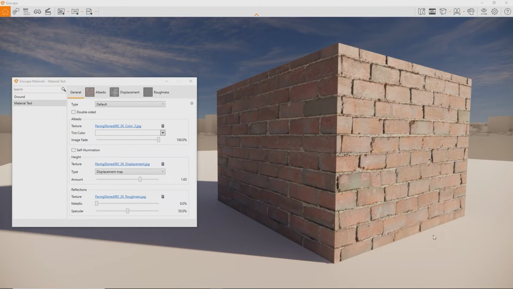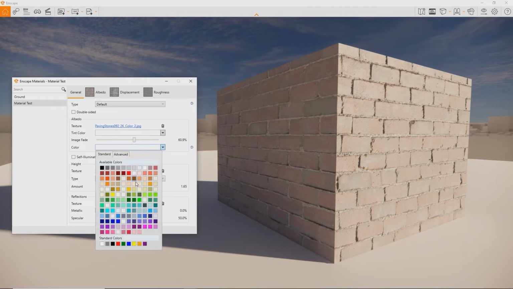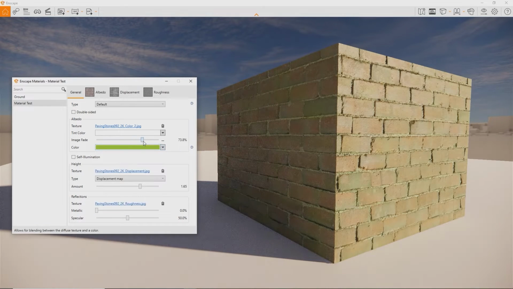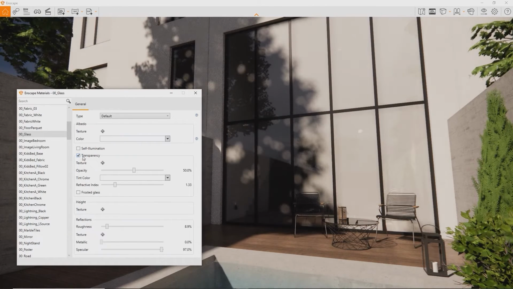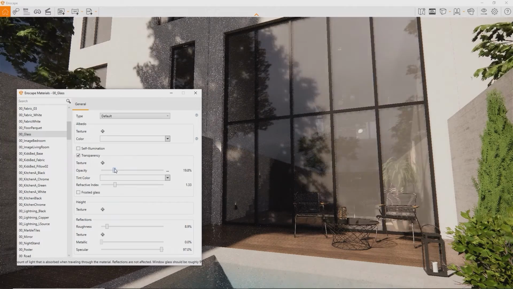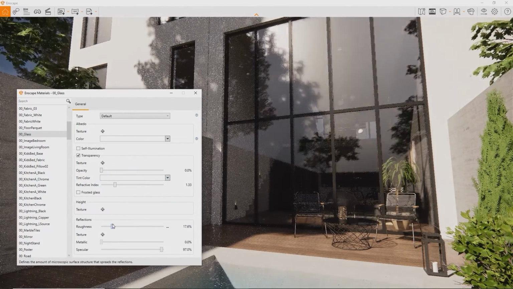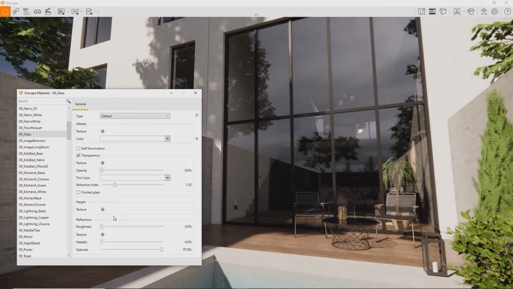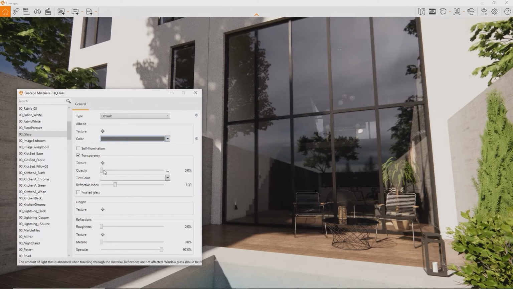Instead of using just a color or just a texture, you can combine both of them by dialing down the image fade slider. For transparent surfaces like glass, enable transparency and dial down the opacity. Also make sure to dial down the roughness so you have perfect reflections. Tip: for stronger reflections in your glass, try changing the color to something darker and increase the opacity again. Try playing around with that a bit.